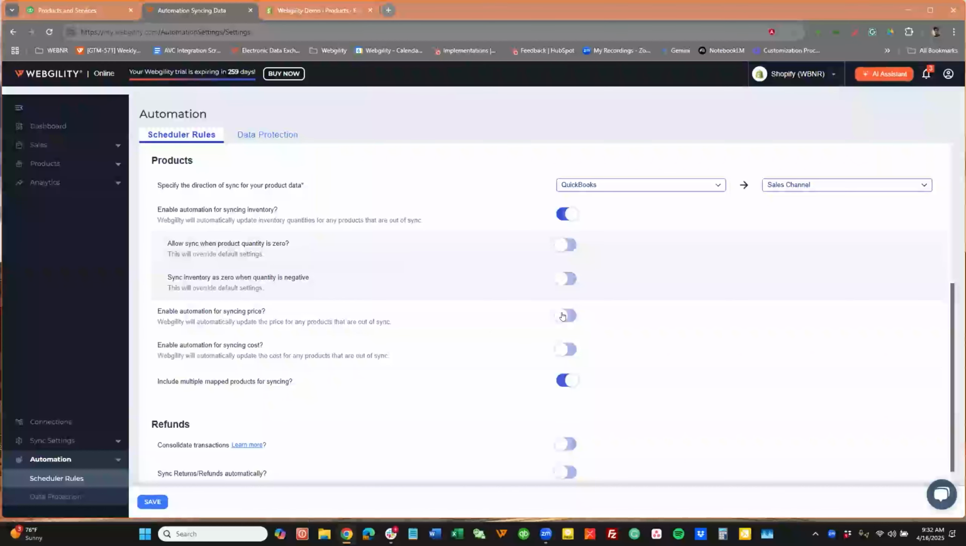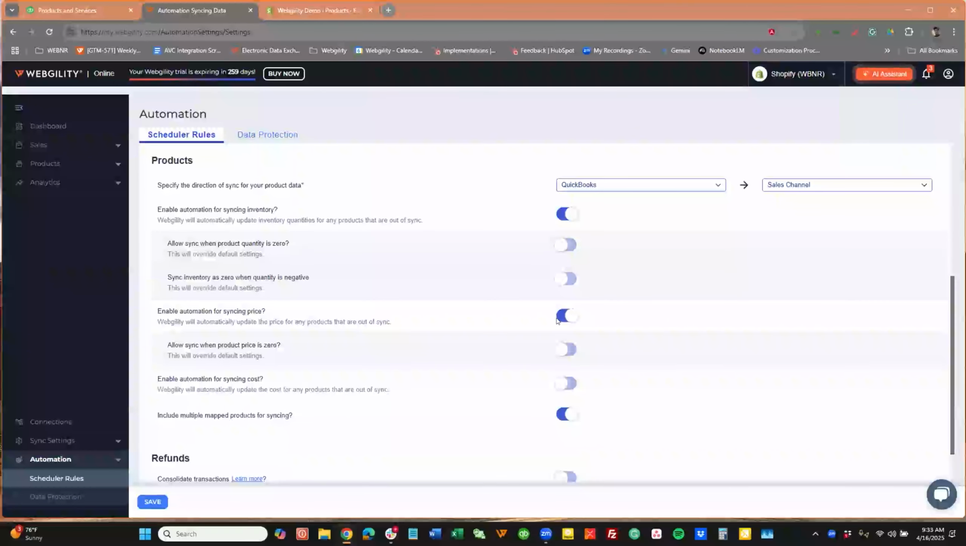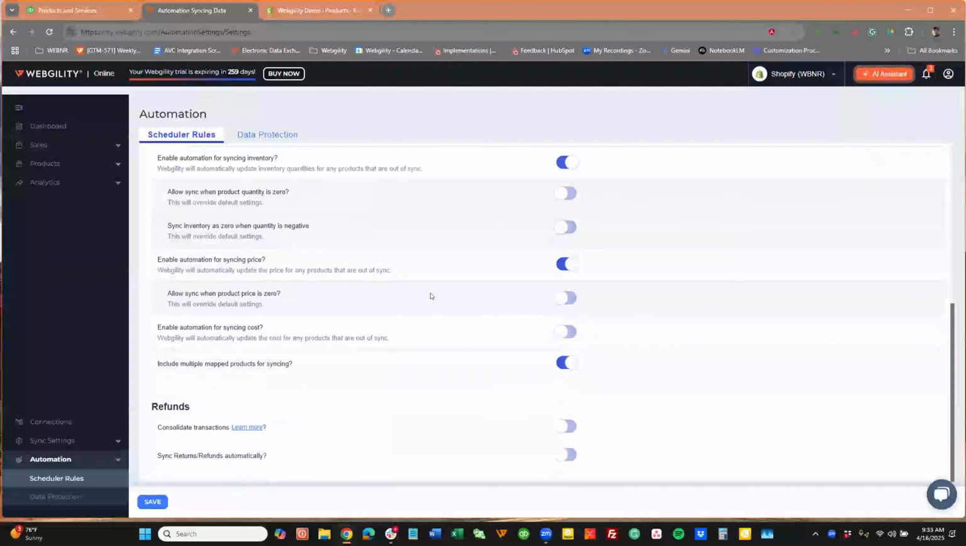When we enable sync, we have it for price, we have it for cost. The most important is usually the quantity for the inventory sync, and that's what you see here. But we can do syncing of price and syncing of cost. There's other things in the sync here like refunds, fees, that kind of stuff that we can set up and also automate. Perfect.